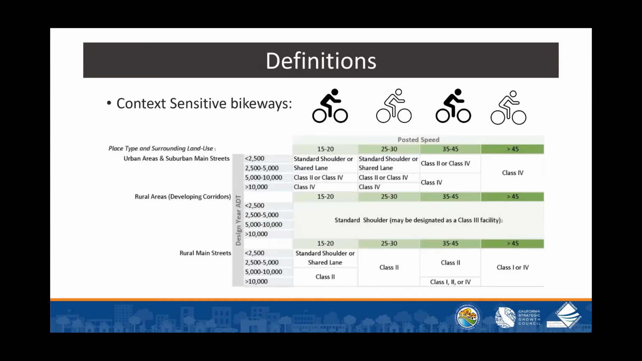Oh, and one more change to discuss actually is our changes to the definition of context-sensitive bikeways. So this definition is how we quantify the quantitative policy points for active transportation scoring. If a project wants to be scored for the length of bikeway improvements proposed, those bikeway improvements need to meet our definition of context-sensitive bikeways.